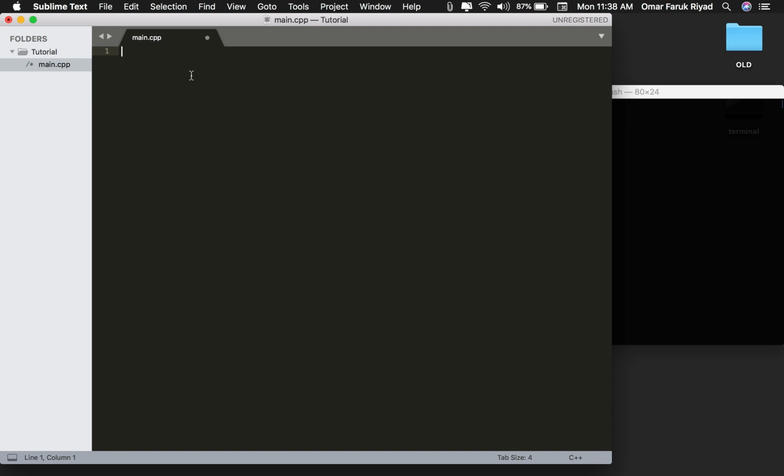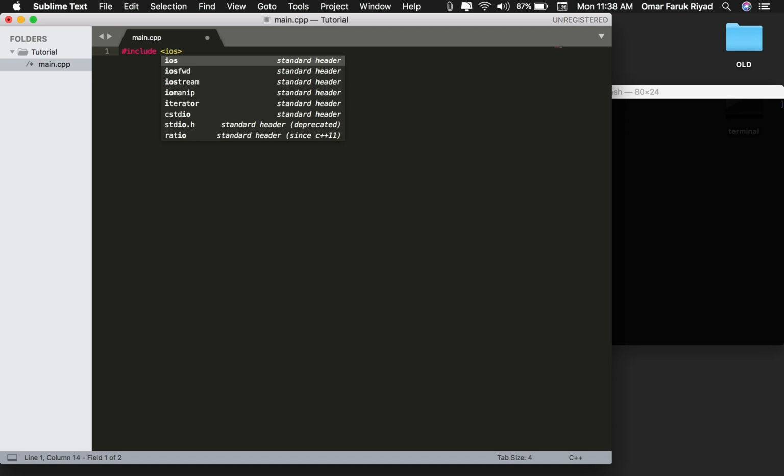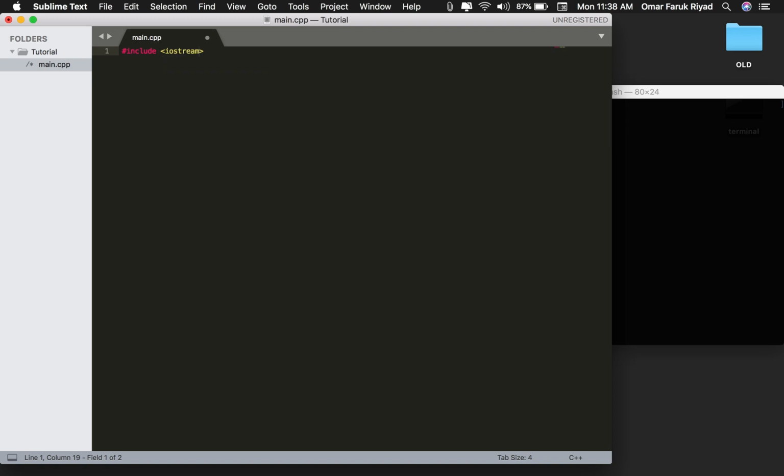First of all, you need a preprocessor, that is going to be include. By the way, I am using Sublime Text as my text editor. So include iostream, that is input output stream, as a preprocessor. C++ works with namespaces, so we need to define the standard namespace for this main program.